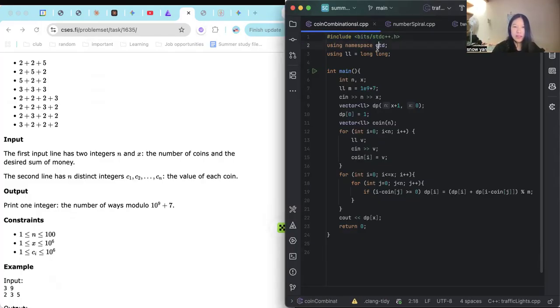Include bits/stdc++.h, using namespace std. Pretty standard. I used using ll = long long because in this question I don't want to exceed the limit, just in case. And then in my main I have my n and x. I define my m, which I use to modulo. Then I input my n and x.